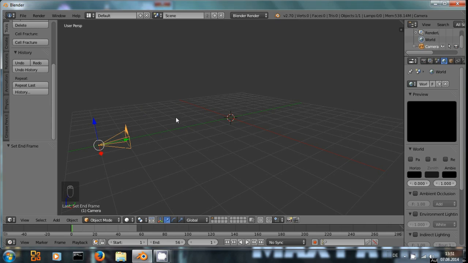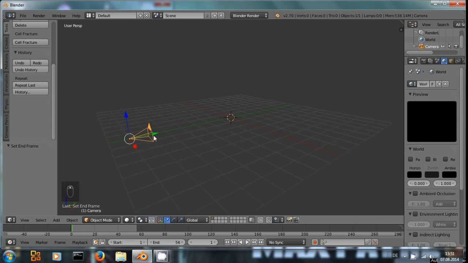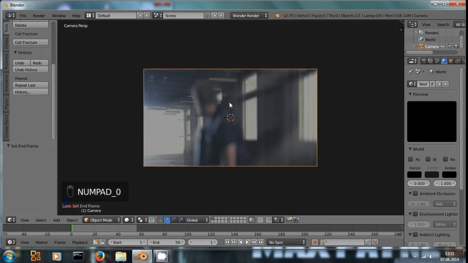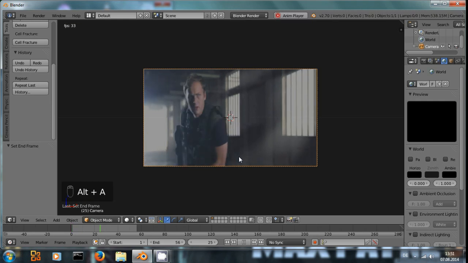I have already prepared a scene with the camera aligned along the y-axis and the video file loaded as a background image for the camera view, and I'm going to work in the Blender Internal render engine. As you can see, this is our source footage.